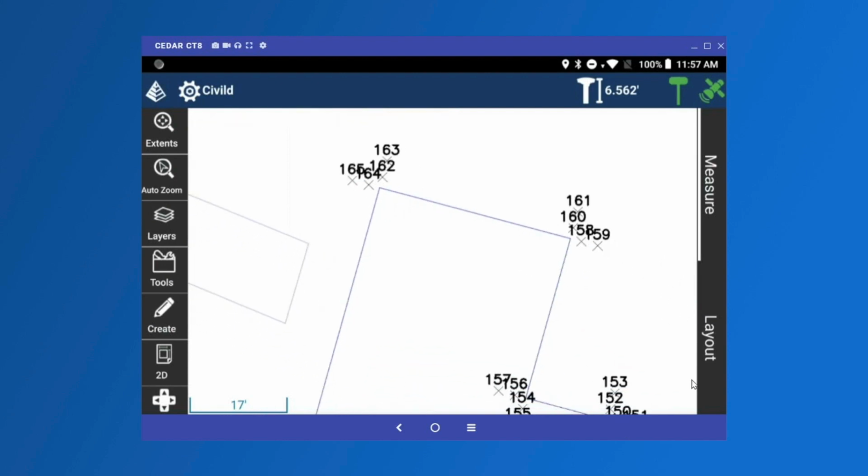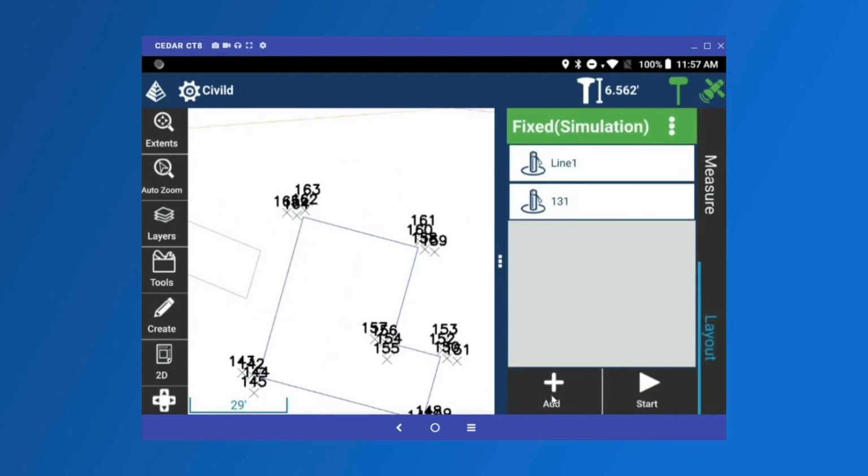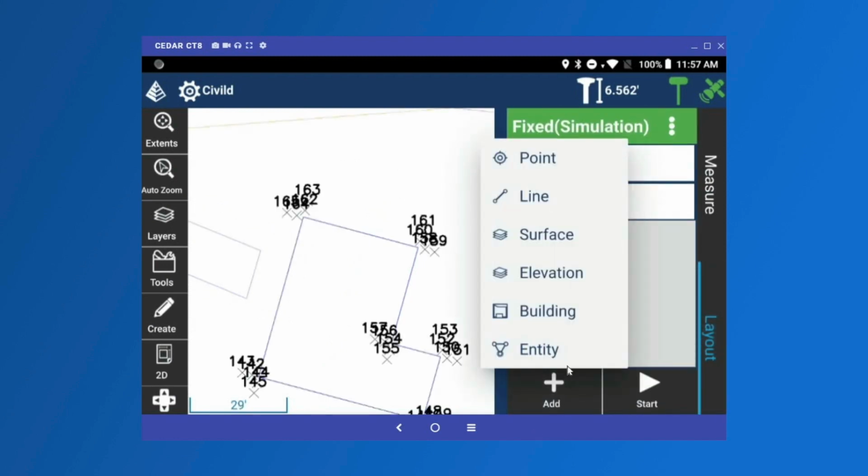Now for a shortcut, if I go into the Layout menu and I press the Add button, you'll see that Building and Entity are now options on this list. So what these buttons do from within the Layout menu is that you can jump through this all in one step. If you choose Building here, it's going to let you select a building.